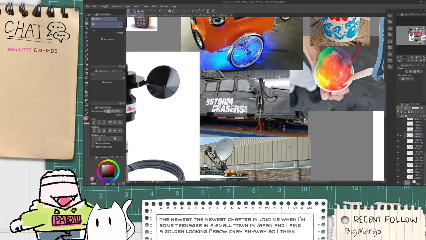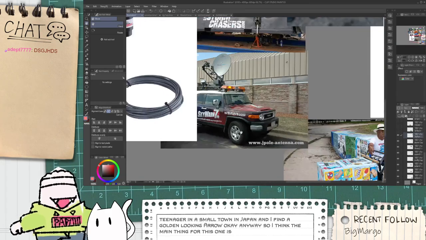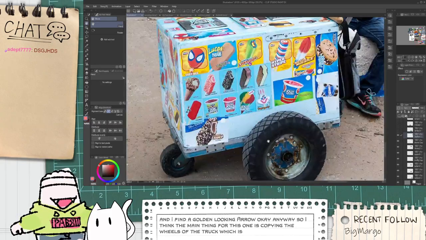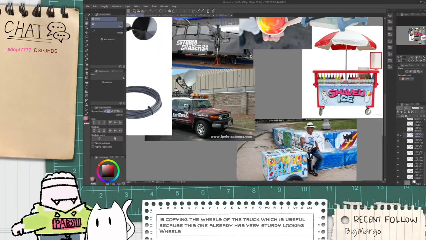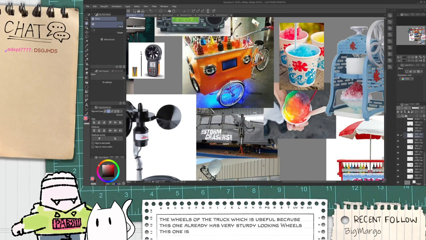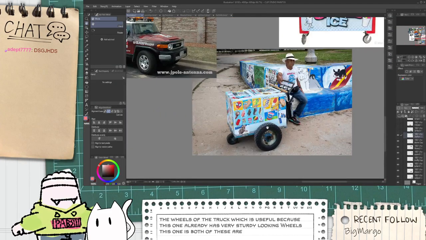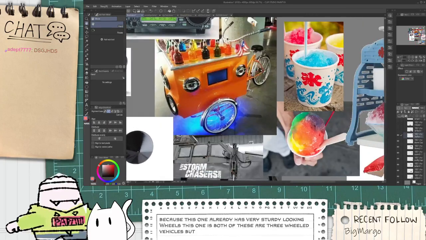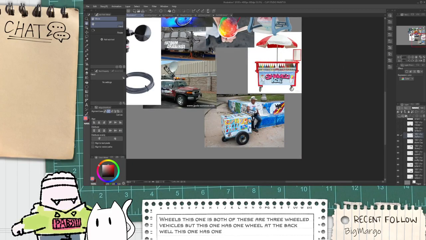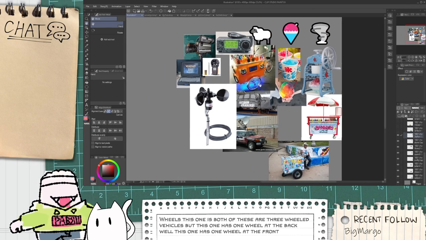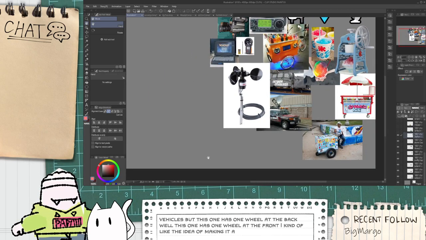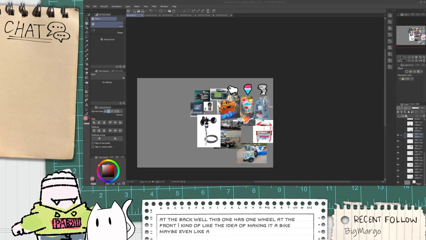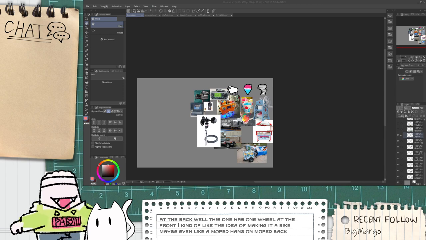So I think the main thing for this one is copying the wheels of the truck, which is useful because this one already has very sturdy looking wheels. Both of these are three-wheeled vehicles, but this one has one wheel at the back, while this one has one wheel at the front. I kind of like the idea of making it a bike. Maybe even a moped. Like one of those e-bike things.